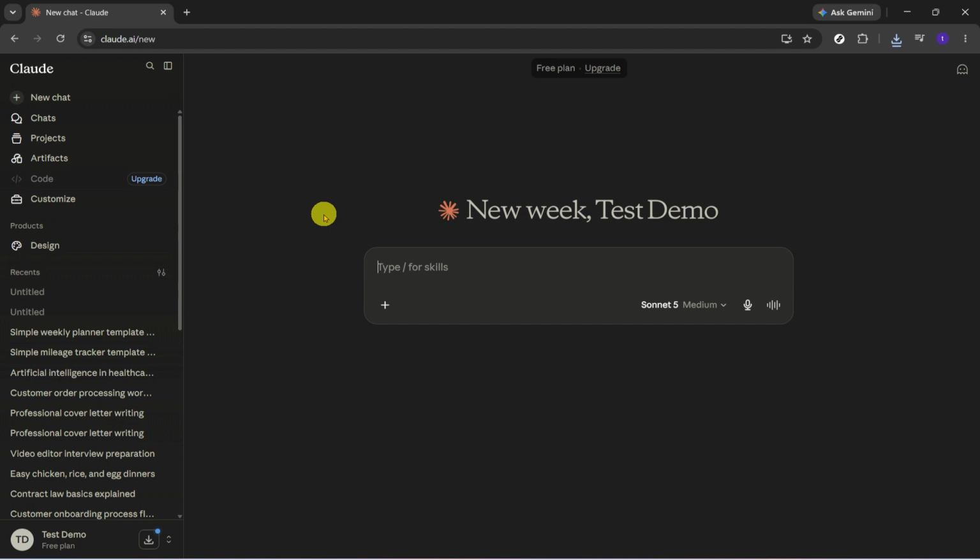First, open Claude and go to a new chat page. Starting from the main chat interface makes it easier to access your account settings and get to the connector options quickly.